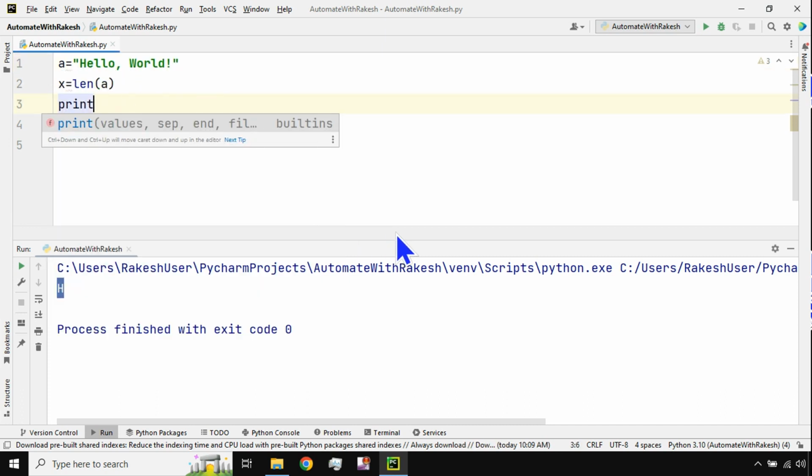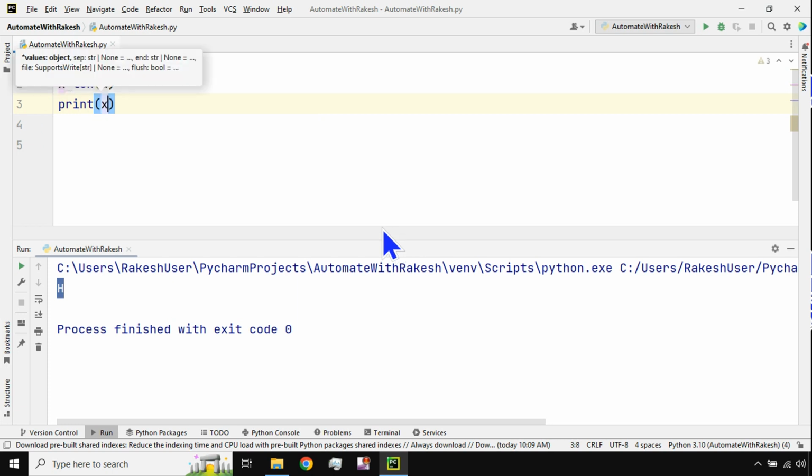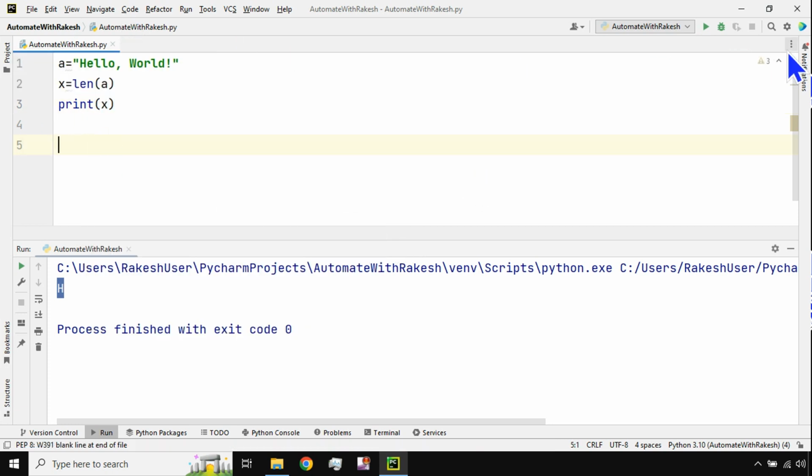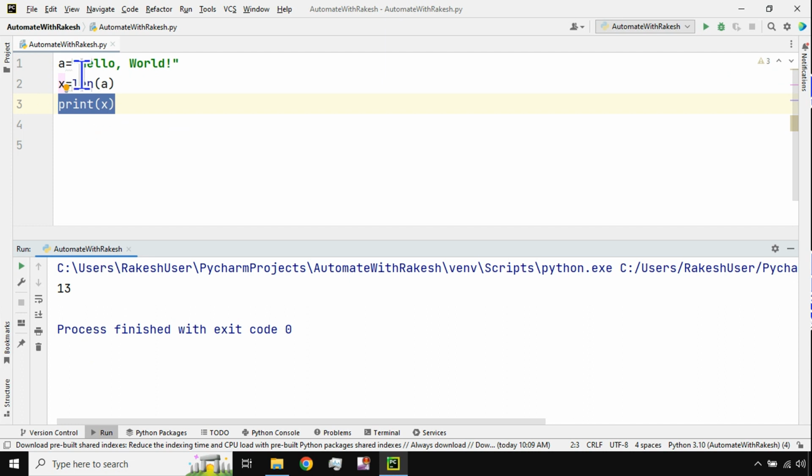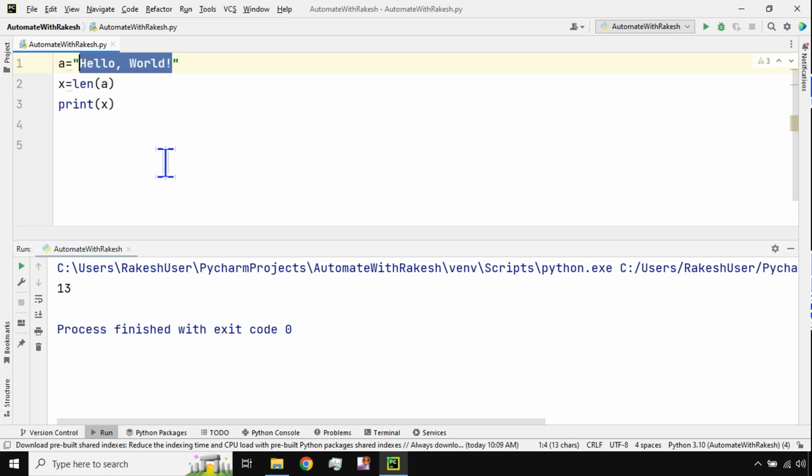So if I say print and x, it's very interesting, right? So very simple way, and with the easy way we can do it. Now if I run this, it is going to count the length of a and is going to assign the value to x, and the x got printed as 13. Now if you count manually, 1, 2, 3, 4, 5, 6, 7, 8, 9, 10, 11, 12, 13. So there are 13 characters in this string.